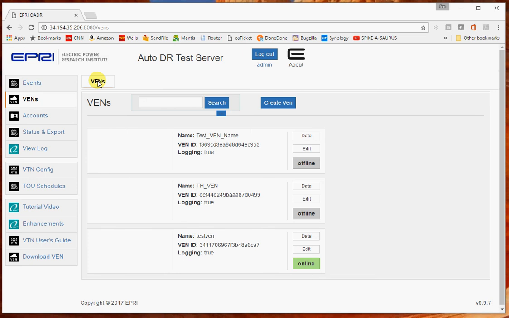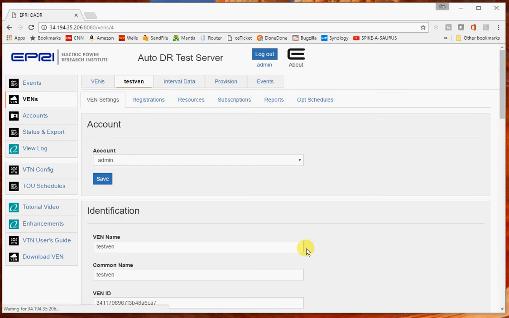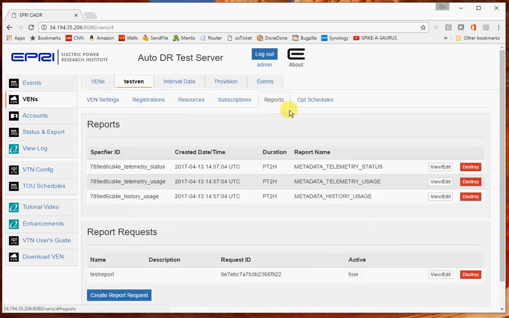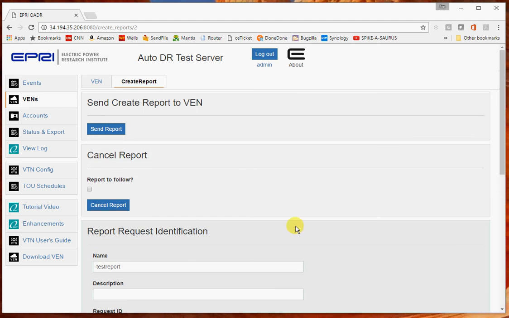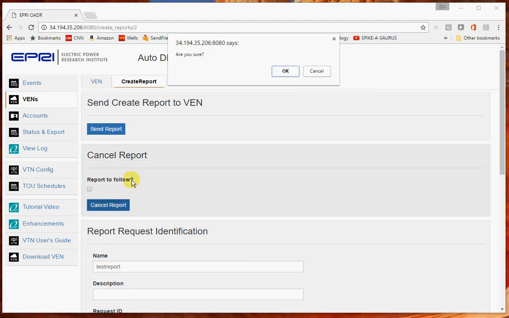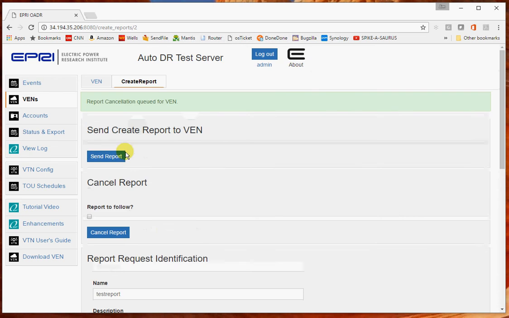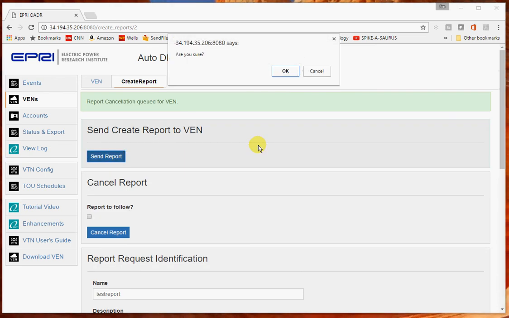If you want to cancel a report, you can select your VEN and edit, and then click on reports, and you can scroll down to the various report requests, and you can either destroy the report request, but it probably makes more sense to click cancel report and then click send report, and that will send a report cancellation payload to the VEN to let it know that you no longer want a periodic report.